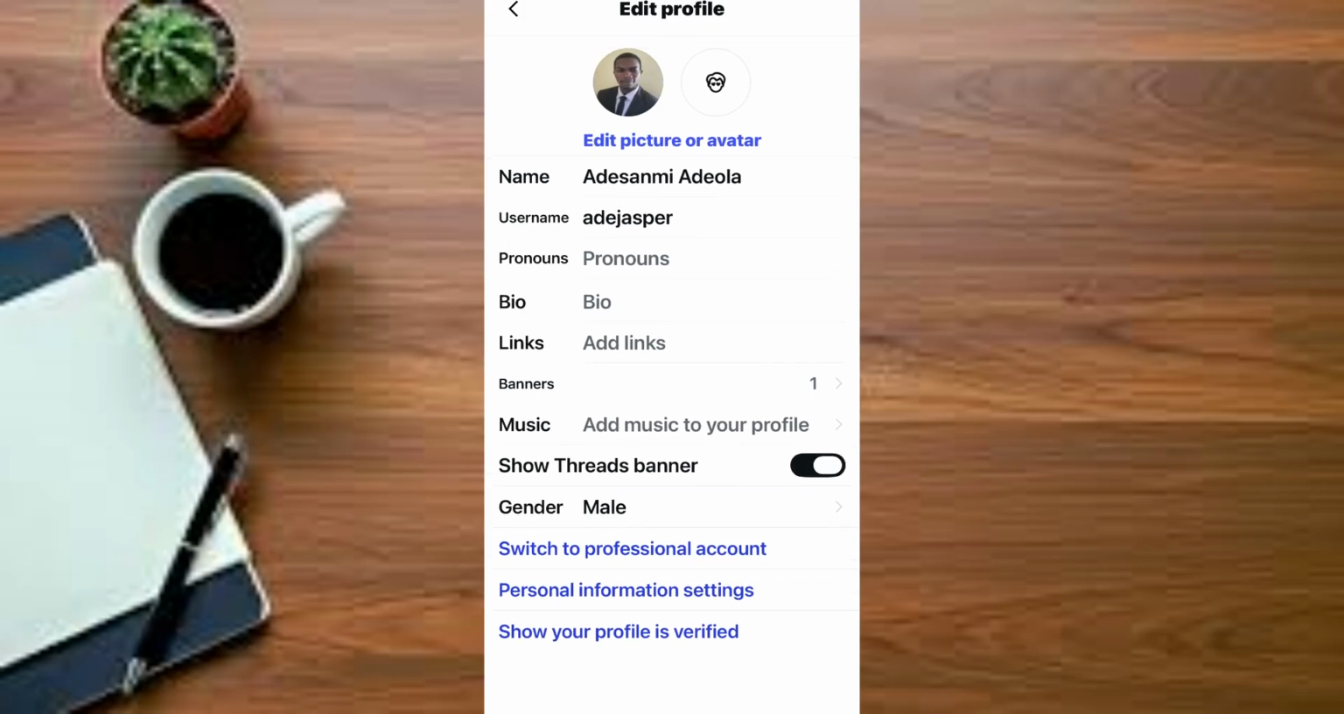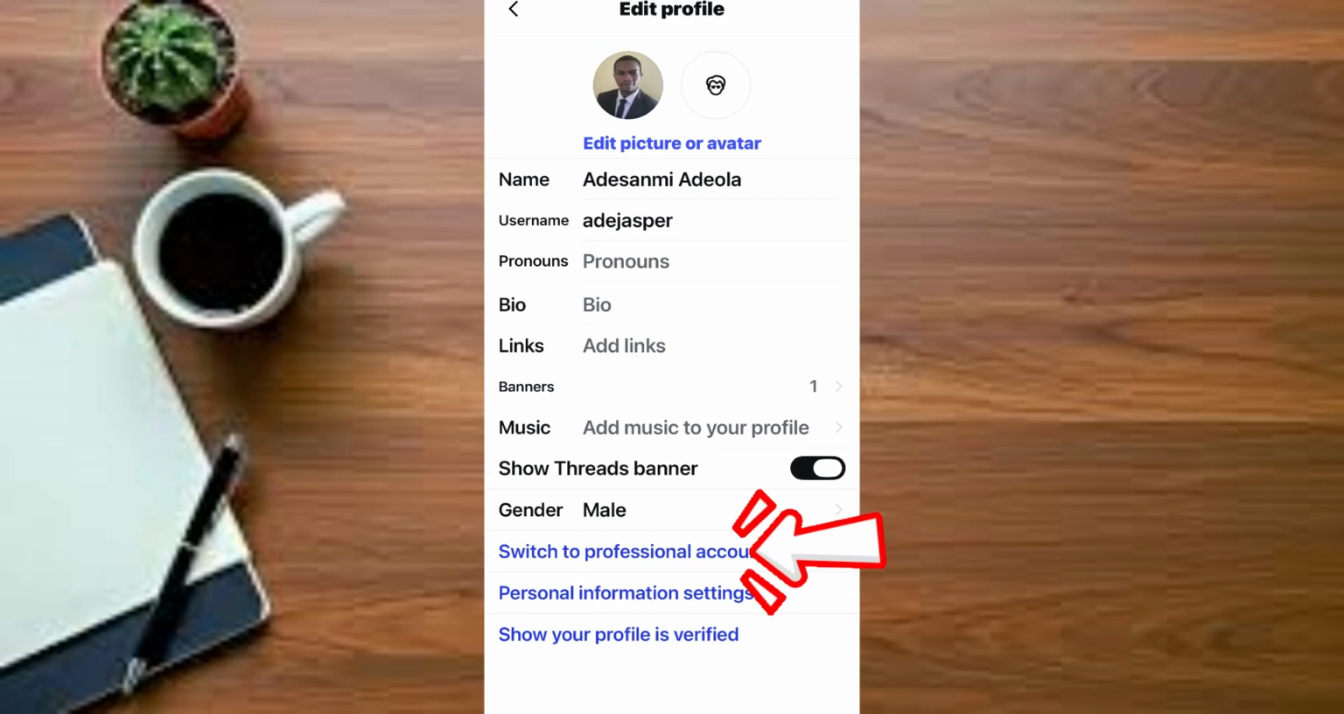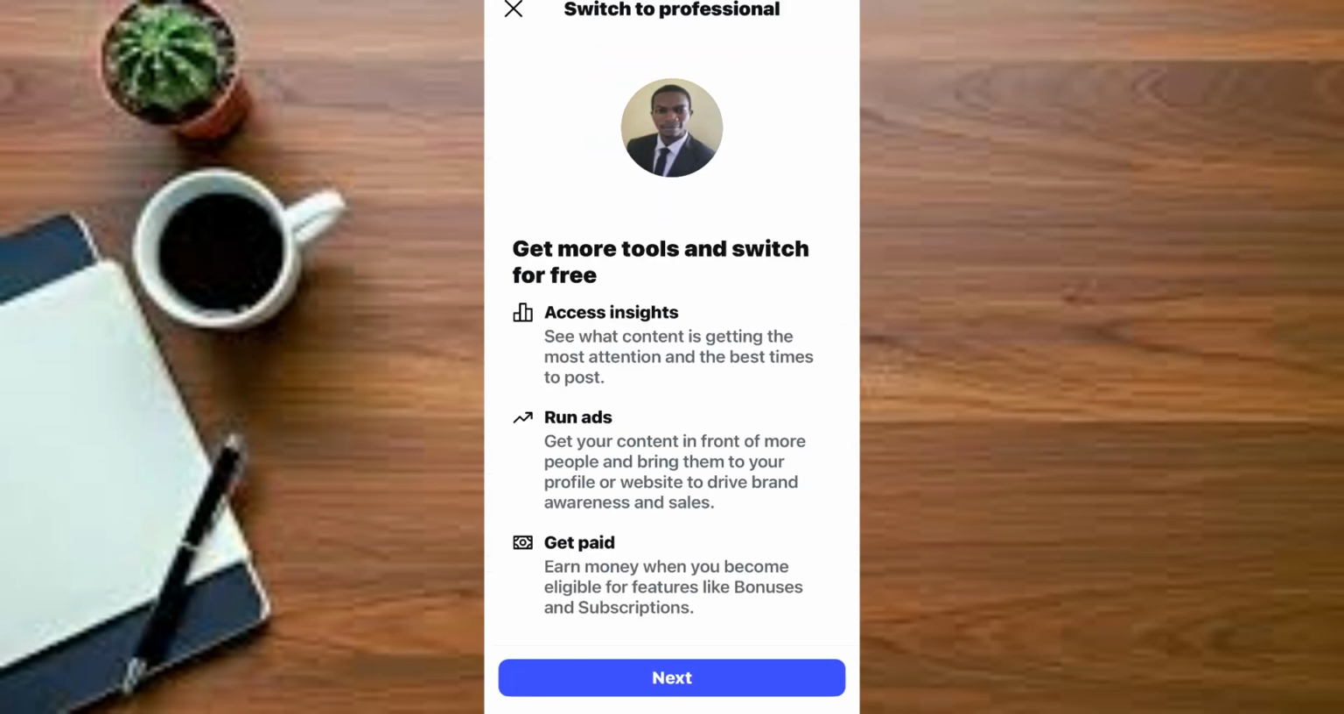Then scroll up a bit, you see switch to professional account. Tap on it. Once you tap on it, it brings you this information. Get more tools and switch for free, so you can access the insights of your content. Then you can run ads, you can get paid. So tap on the next button.